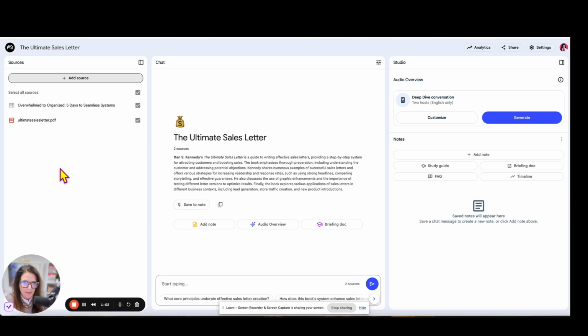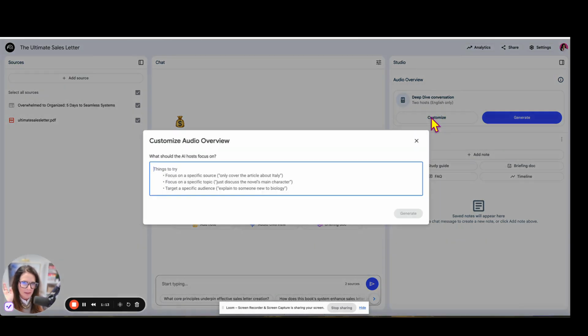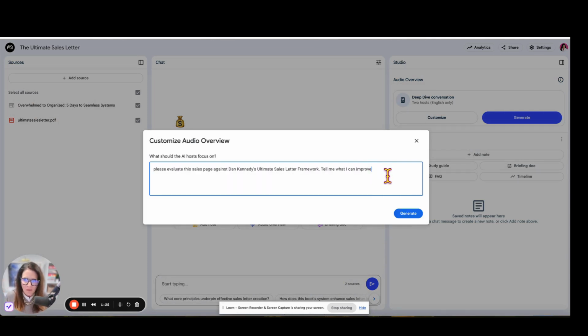which is really cool. Okay, again, that's not new, nor is the little podcast feature. So you can see over here where it says deep dive conversation. I'm going to click customize, and I'm going to ask this male and female AI. They sound really human. They basically have a conversation about whatever content you put in there, but you could give them guidelines. So I'm going to say, please evaluate this sales page against Dan Kennedy's Ultimate Sales Letter Framework. Tell me what I can improve. And this is still not the new feature that I want to show you. So hold tight. I'm going to click generate.